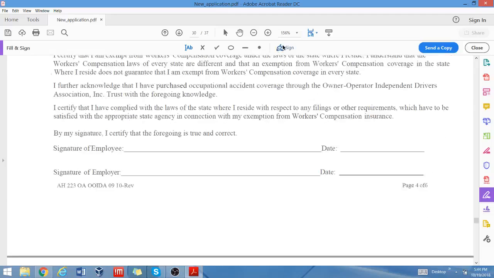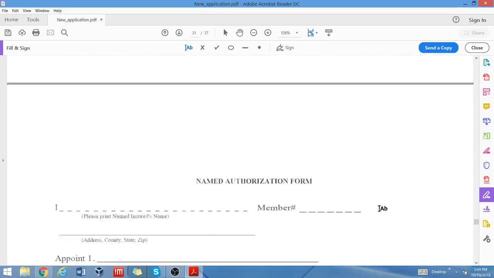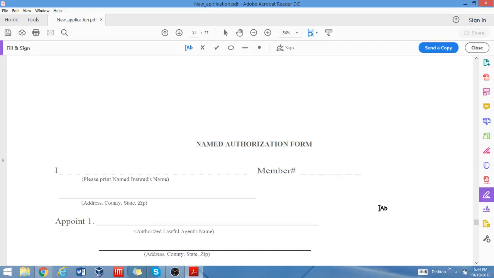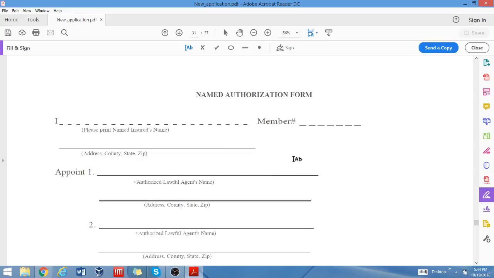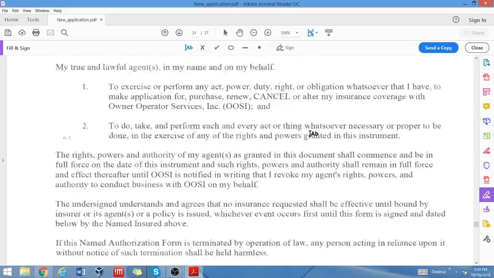We would require a signature here to verify that the information you have given us is correct, and you acknowledge that you have provided the information. Here you are going to put in your date. That's the current date when you fill it up. Now you move further. Here again you print your name. That's, write your name. Don't worry about the member number that we are going to give you.